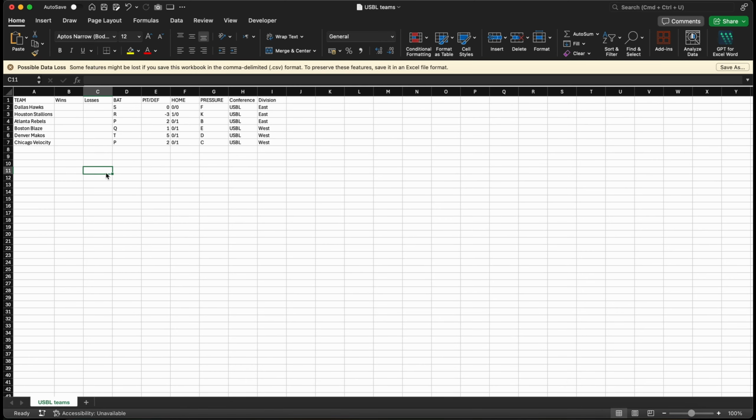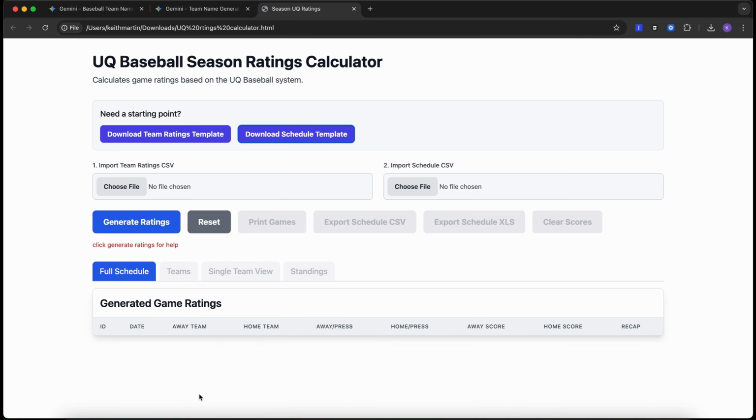It doesn't really do much other than let you see them on the web page that you use. Then you can put the ratings in here, put the conference in, so the American League, the National League, and then you can put the division names in here. Save that as a CSV file, and then you're good to go effectively. There's another file as well, which is the schedule CSV file.